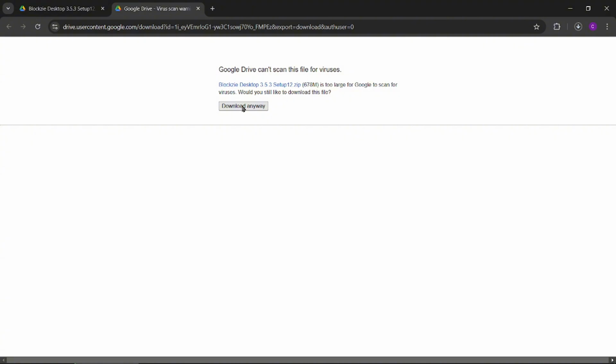It will make no harm to your device. So I'm clicking on download anyway, and here the downloading process has started. As you can see, the downloading is in process. For that you need to wait for a few seconds, and sometimes 2 or 3 minutes depending on your internet. So now Blockzie is downloading.